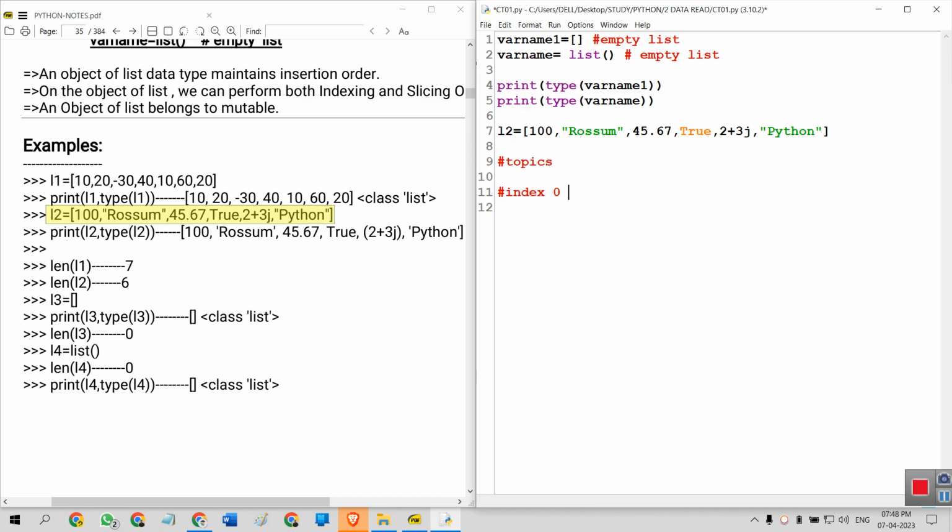Index 0 is equal to 100. It is int data type. In data type we simply denote data type by dt. Then index 1: indexing and slicing is discussed in the previous str data type lecture. Please watch the Python programming playlist for that. So index 1 is the str data type. The next index, index 2, is the float data type.